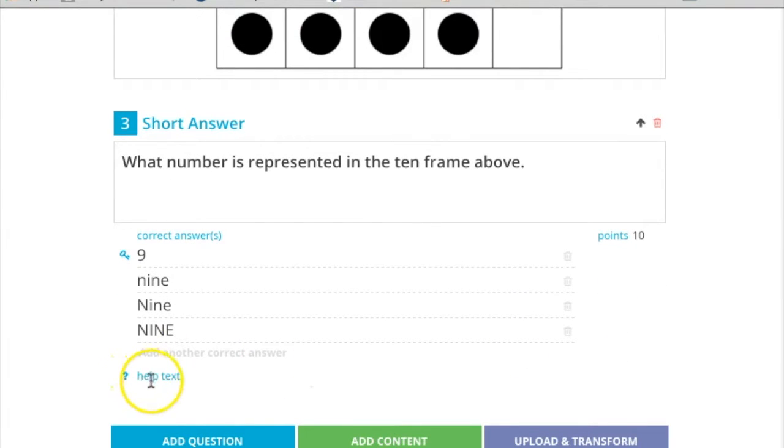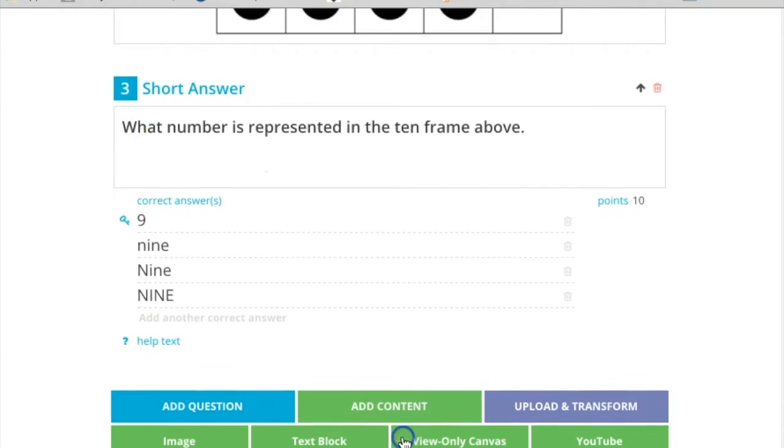They also give you an option for a help text if you want to give them kind of a clue. You can also add a YouTube video. You can do a view only canvas where you have a blank page and you can draw on it, or a text block. So there's lots of things that you can add. You can also ask true and false questions, or do the show your work and short answer examples we did.